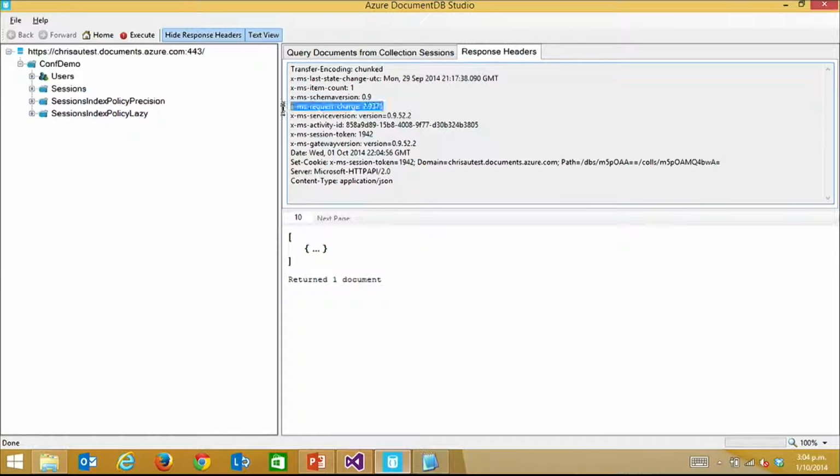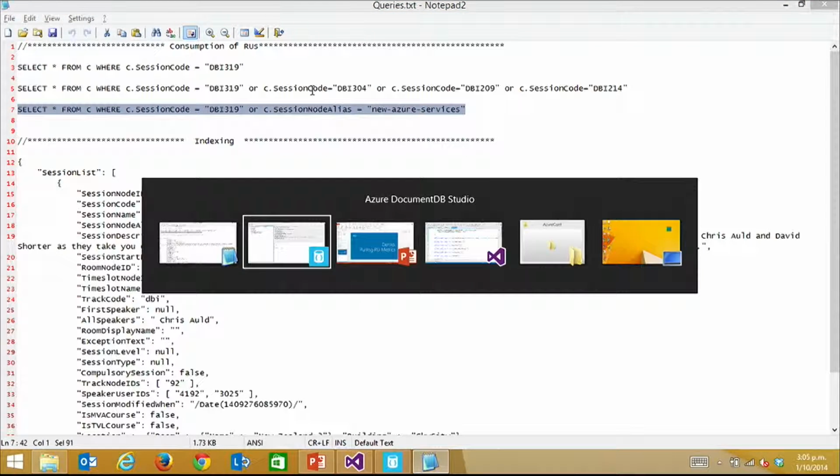And you'll see, that's slightly quicker. So that should give you some idea of how quickly we burn through these request units. And we'll have a look at some more of those when we talk a bit about indexing.